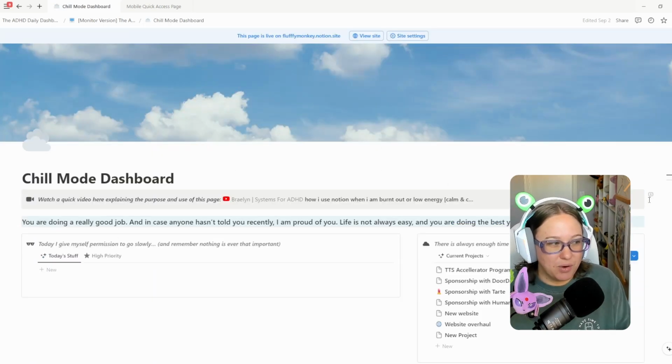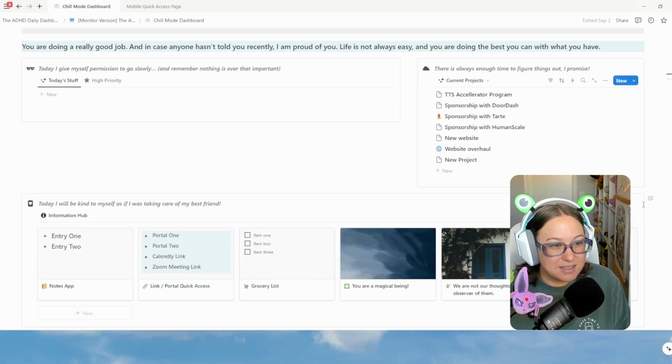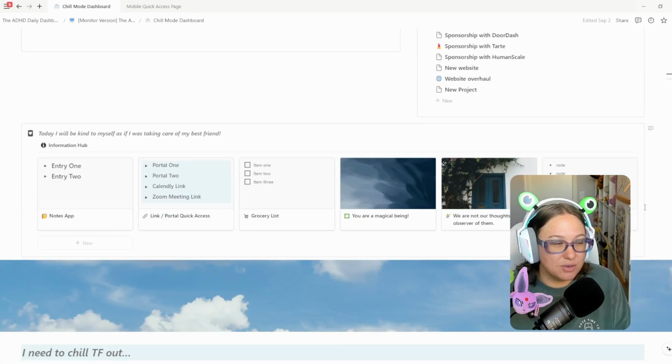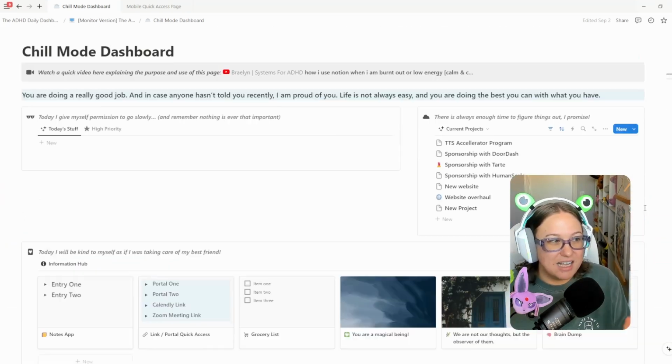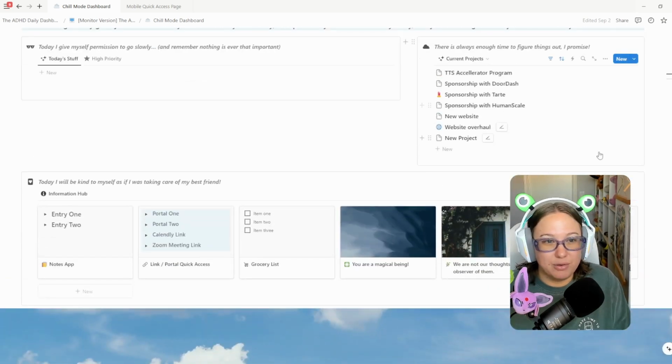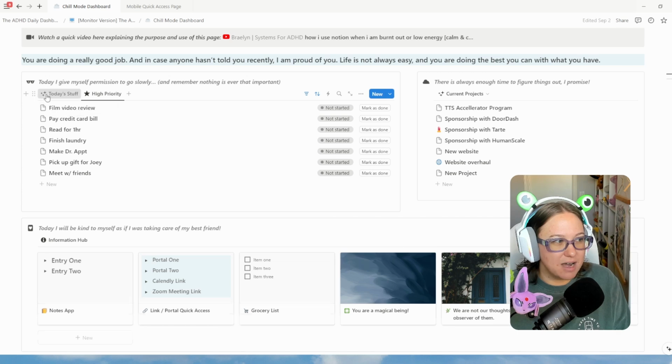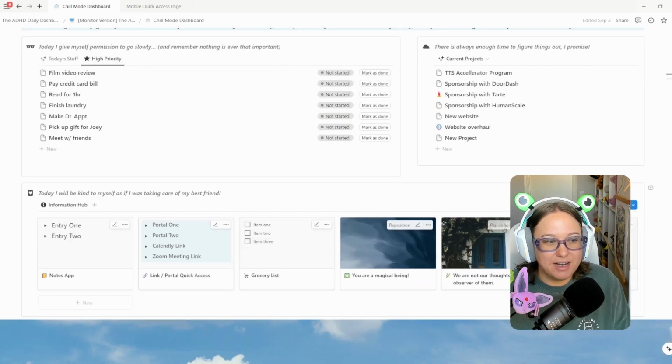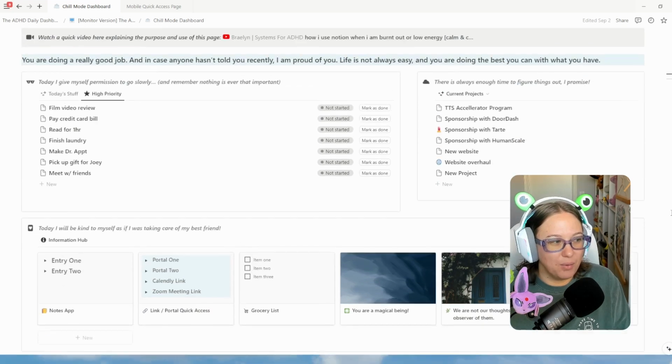The chill mode dashboard is going to have your tasks, your projects, and your resources and information, and that's it. It's a very simple, easy to look at page. You'll see that I've actually removed the stats for the projects as well. And if you just want to look at today's stuff or high priority, you can quickly mark it as done if needed. And if you have any notes that you need to rely on while you work, as long as they are tagged information hub, they will appear here.